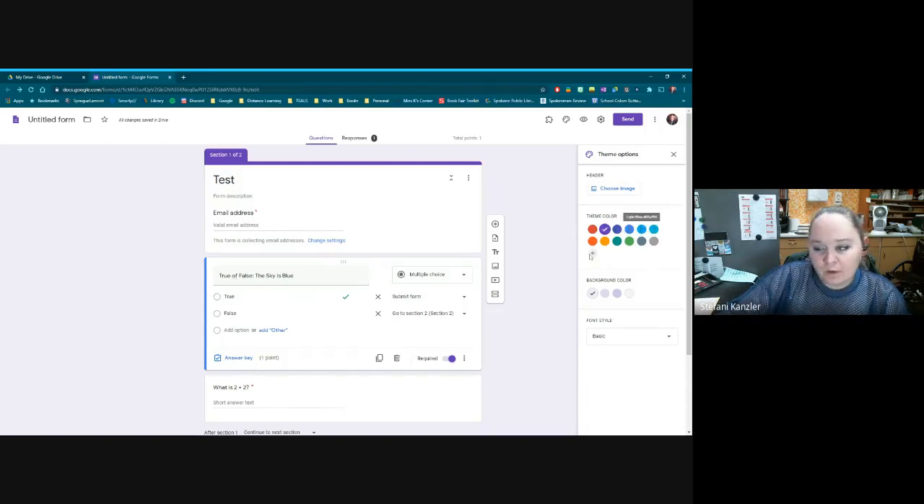From that header image, it will give you a few custom color options that match it, or you can just be weird and wacky. And then your background color, change it how you want. You can change the font. That's horrendous, and I can't read it.